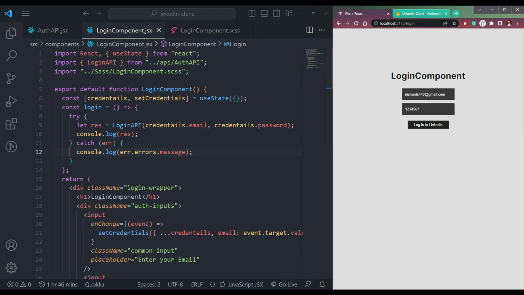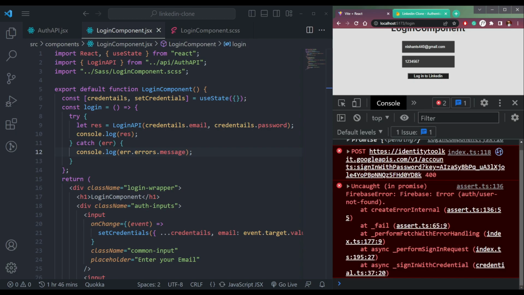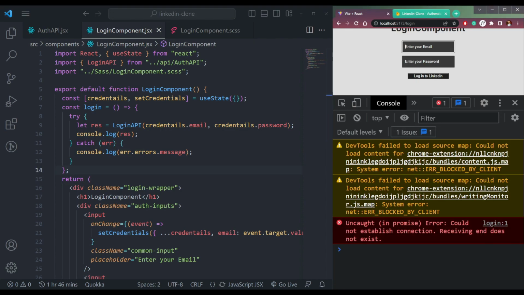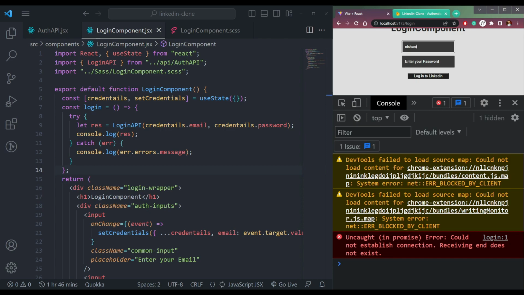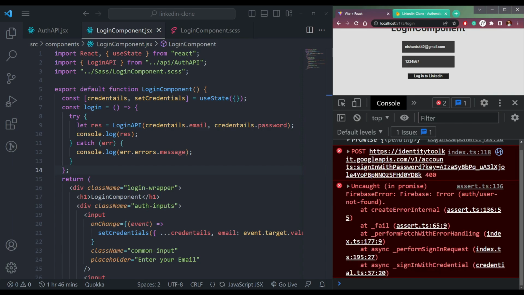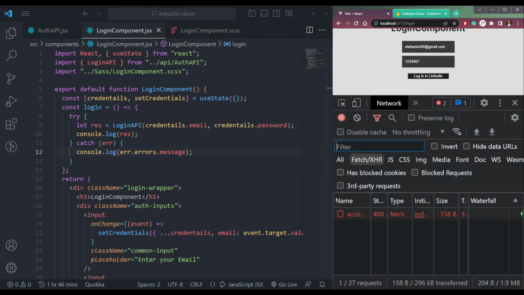So open the console, click the button, and still we are not getting it properly. What's the problem? Refresh it once. I think we have a refresh issue on my PC. Log into LinkedIn. Still nothing we are getting.